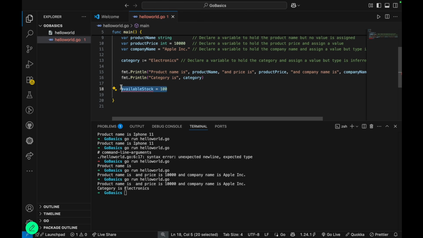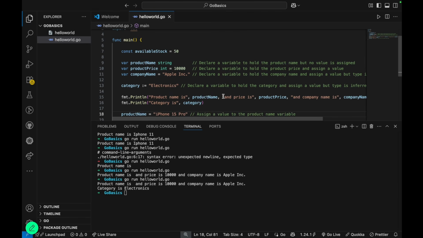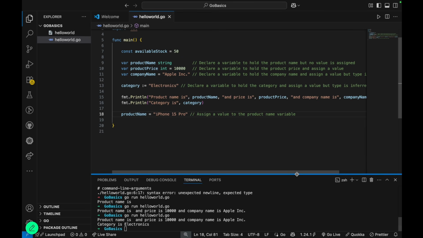But you can update the value of product name. So you can say product name is equal to iPhone 15 Pro. You can see no errors as such. So constants are available to you. In production cases, in development scenarios, there are a lot of times that you might have to put constants in place. If you have variables that you don't want to reassign a value to, that's how you can do that, just by using the const keyword.